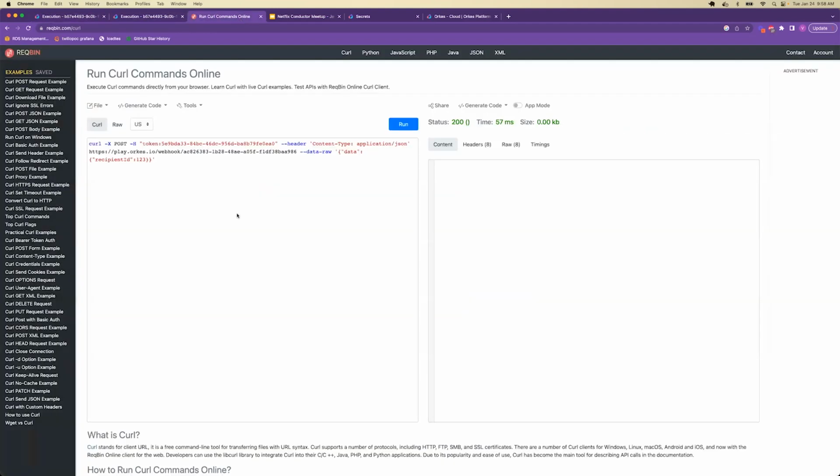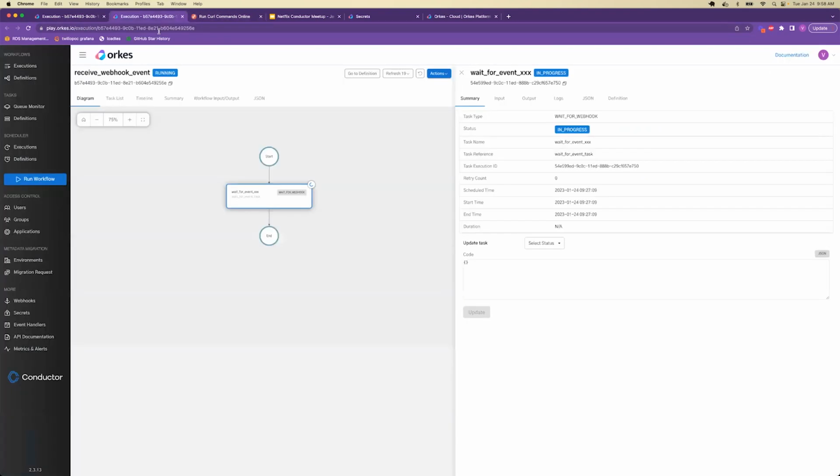There's a simple site here that allows you to send call requests to sites. So what I'm going to do is just send a curl request. This is the token that we configured in the webhook configuration. Content type set to JSON. This is the webhook URL that is unique to this particular webhook. And as we said, I'm sending a JSON payload with data and recipient ID as 123.